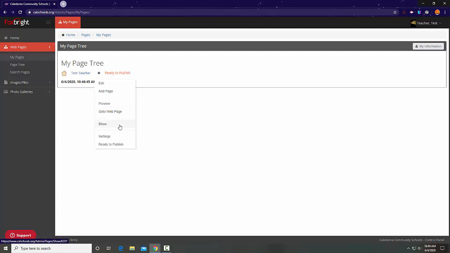Show and Hide. Show displays the page when published. If there is a page that you wish not to be seen at the current time, simply hit Hide and it removes the page from view. Note, the Hide option is only available when the Show option has been selected previously. You won't see it now.